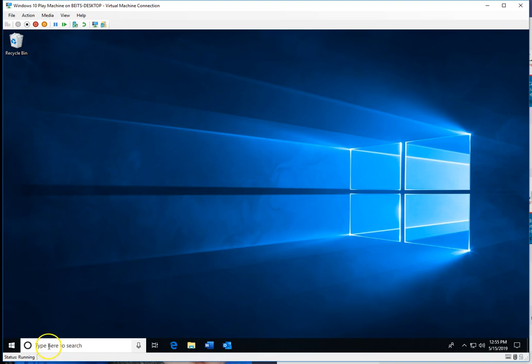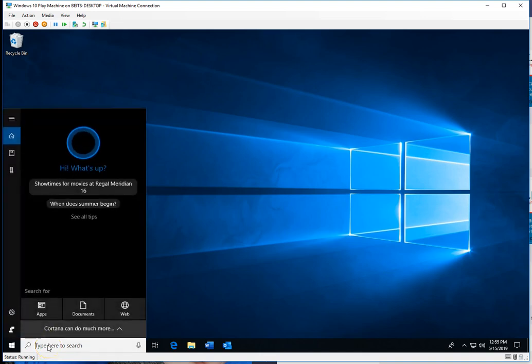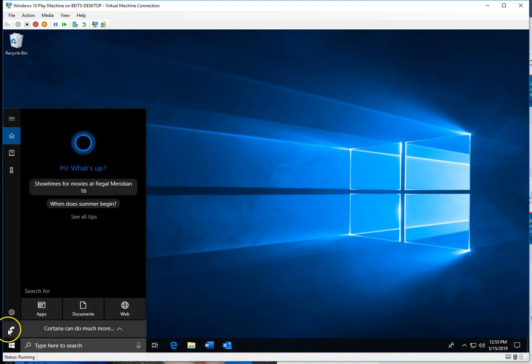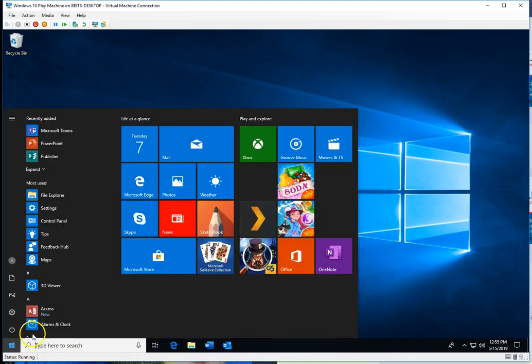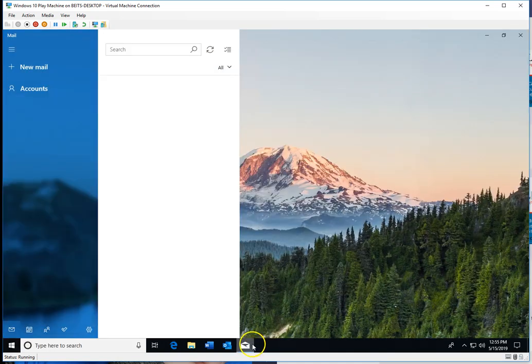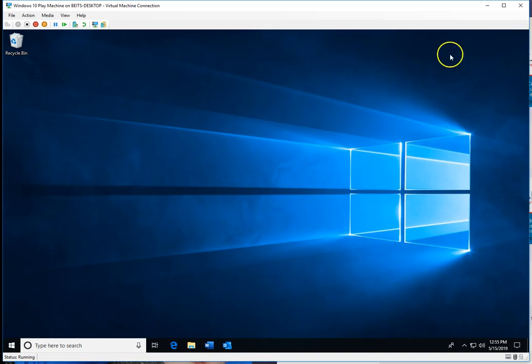Another way to do it is if you open any other program. Let's look at my list of programs over here, and let's say this mail app. Now that it's open, I can right click on it when it's down here and pin to taskbar from here. So I didn't have to do it from the start menu.